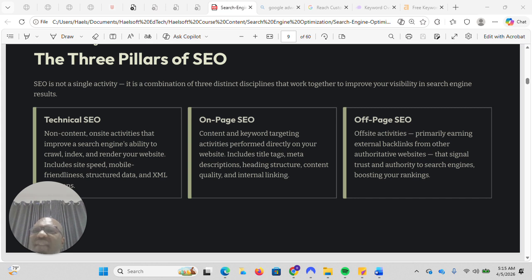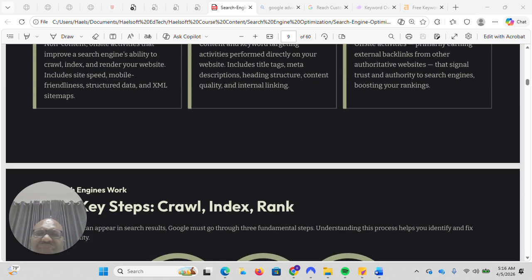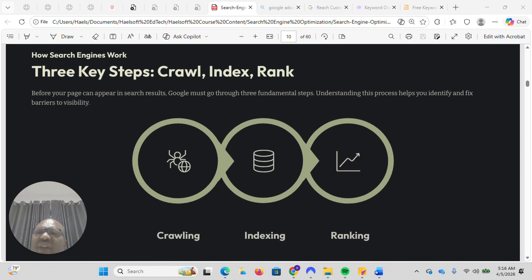Let's recognize this website. So the three pillars of SEO: technical SEO, on-page SEO, and off-page SEO. They can also be called on-page search engine optimization or off-page search engine optimization. So the next thing we have to talk about is the 3 key steps: understanding how search engines work.